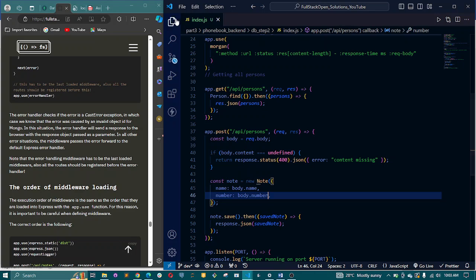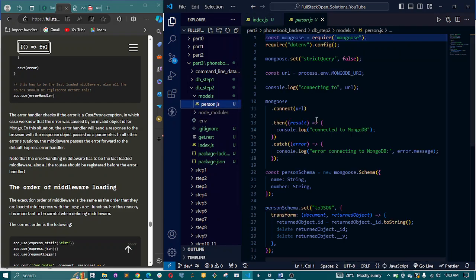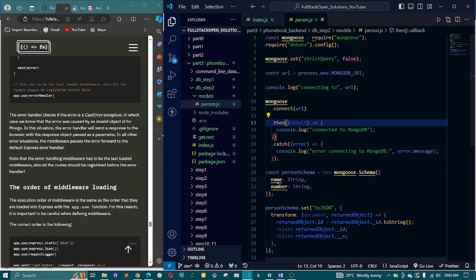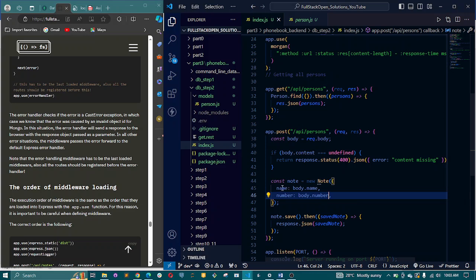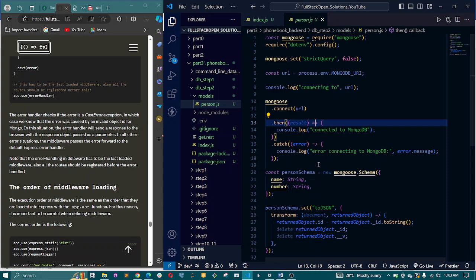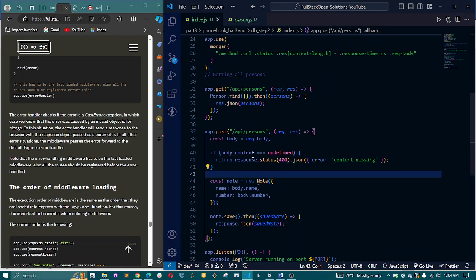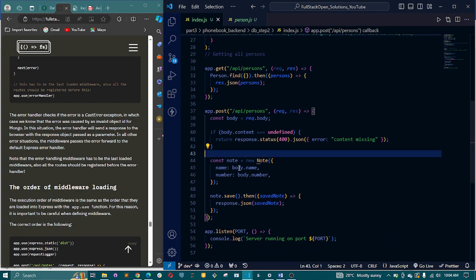Okay, so let's be sure, right? Let's check what we have in the model. Okay, so here we can see that we have the person schema here that contains the name and the number, right? That's why we have to use name and number here. If you use any other thing that is not found in the person's schema here, the code should not work well, right? So that's the idea.